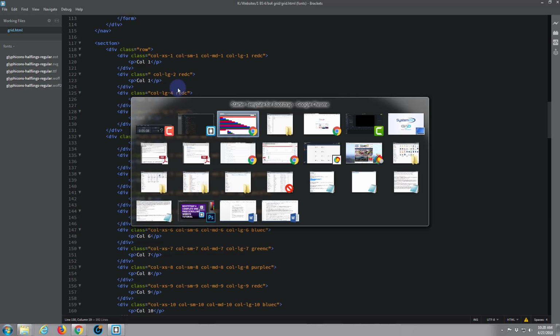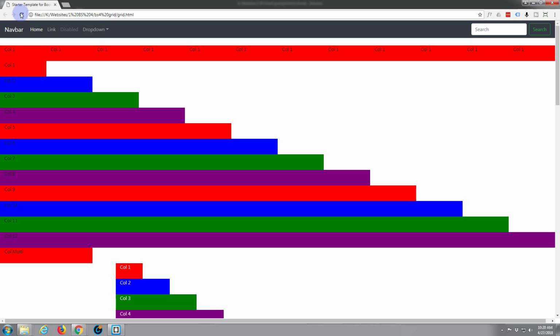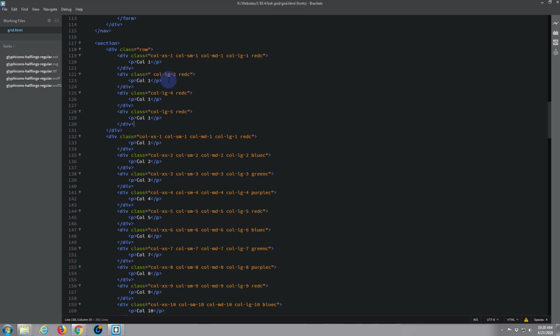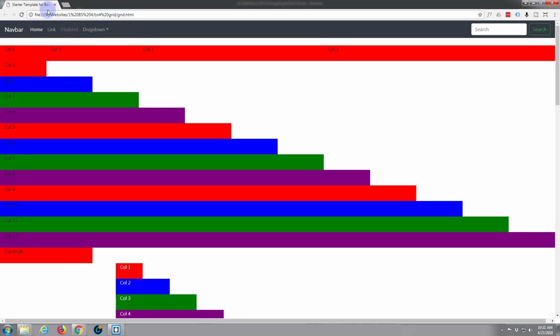Just save that, Control S. Now when I refresh, although it says column 1, let's change the names inside there to make it, that's a 1, that's a 2, that's a 4, and that's a 5. Like I say, it doesn't matter as long as these numbers all add up to 12 within that row. You've got a column of 1, a column of 2, a column of 4, and a column of 5. Because they're all the same colour, it's kind of difficult to see there, but I'm sure you get the idea. So you can make up columns of all these different sizes.